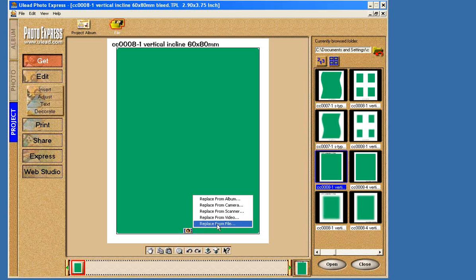Most will probably be doing replace the image from a file. It's asking you right here, where is the picture? If you have a scanner hooked up, you can go to your scanner. If you have a digital camera hooked up, you can go to your digital camera.